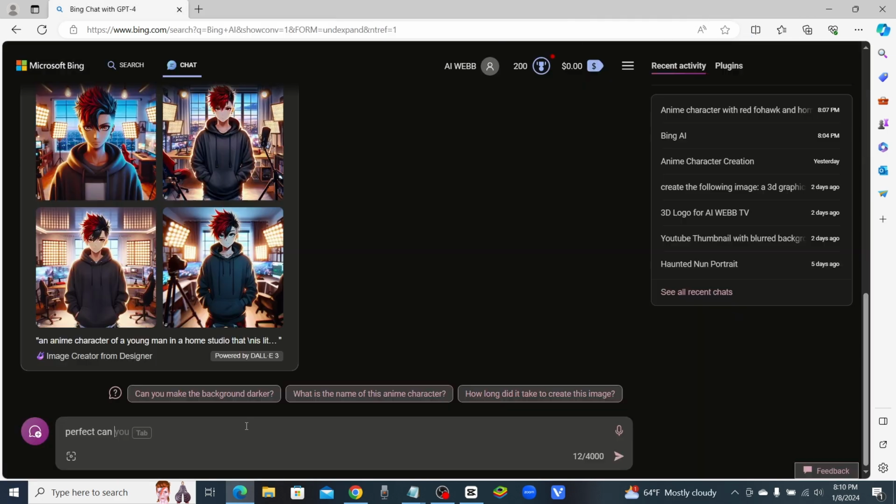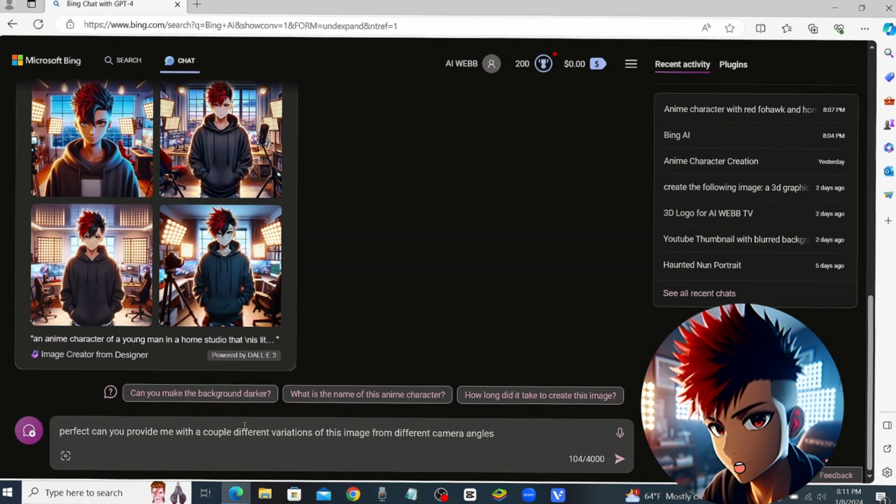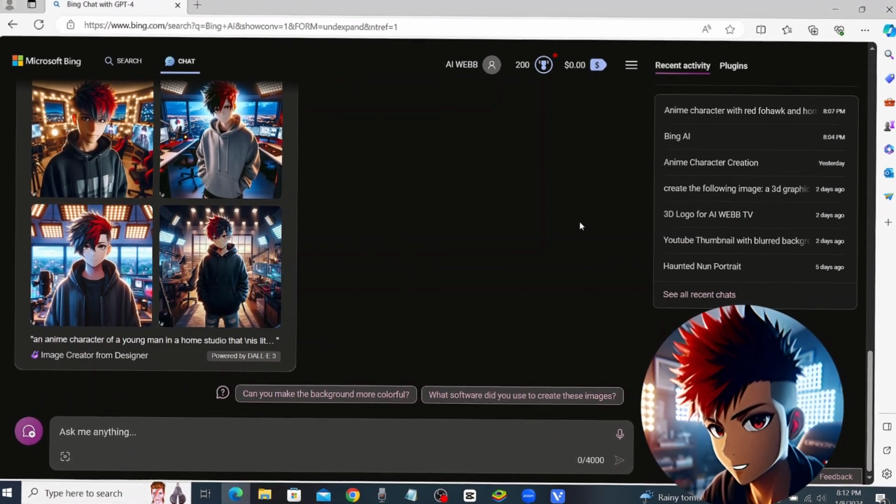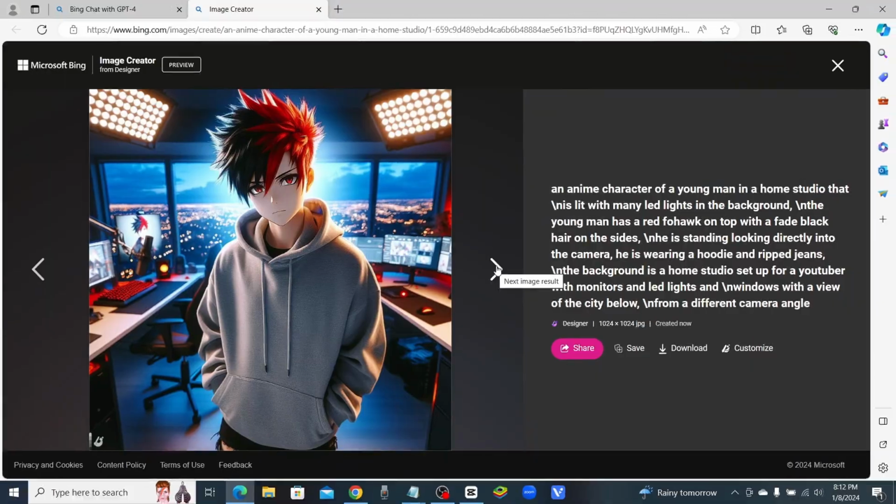Here's a pro tip. Once Bing provides you with images you like, you can just tell Bing to provide you with a couple more variations of this image from a different camera angle. That way you can have multiple angles of your anime character and multiple shots.